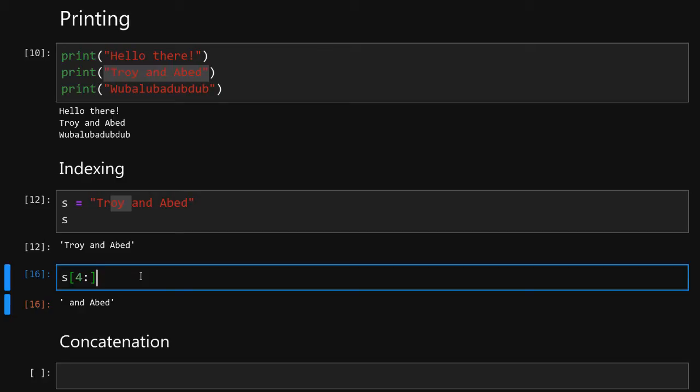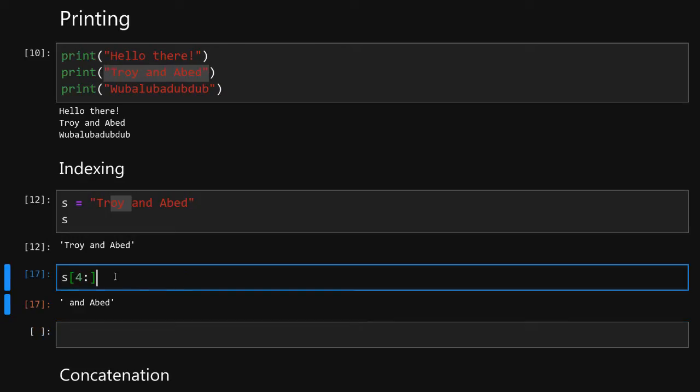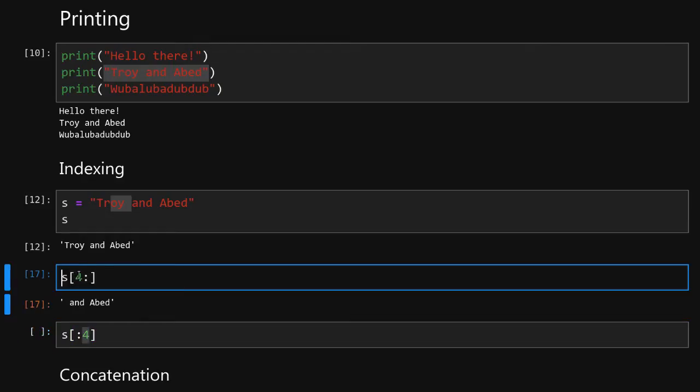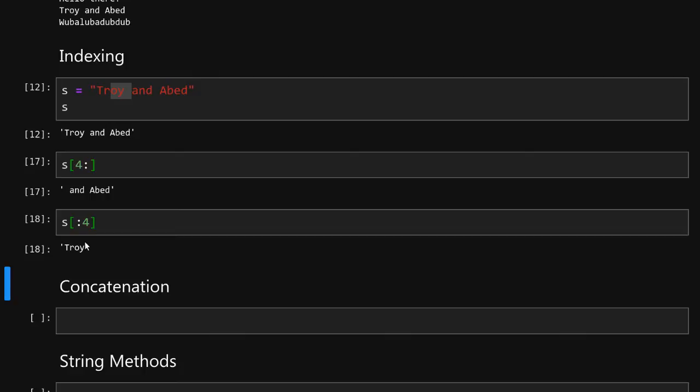If you want to grab all the letters up to a certain point but not including it, you do it like this. So the empty space here means from the beginning of the string to the fourth letter, and here it means from the fourth letter to the end of the string. So this command will return to you the first word, like so.